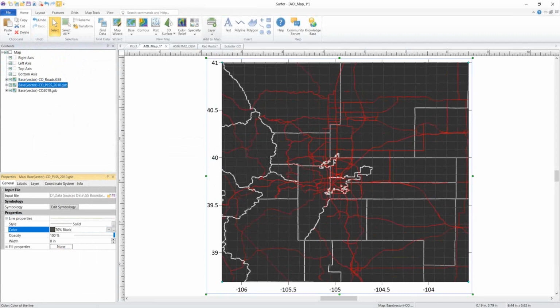Okay, and you can see that we've added these files to the map, and if you have some really basic boundary file needs, starting off with the data on our support site here at Golden Software would be a good approach.